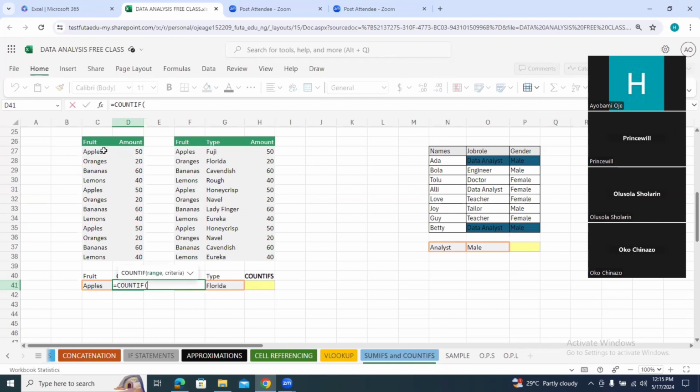you select the range. For instance, I want to count the number of apples in this table. So I select the range of the fruits. Then I select my criteria. What's my criteria? Apples. Once I select apples as a criteria, Excel automatically counts how many times apple shows in this table for me. For instance, I have apples here, here, and here, making it 3 times. So Excel has done the job of counting for me how many times I have apple in this column of fruits.